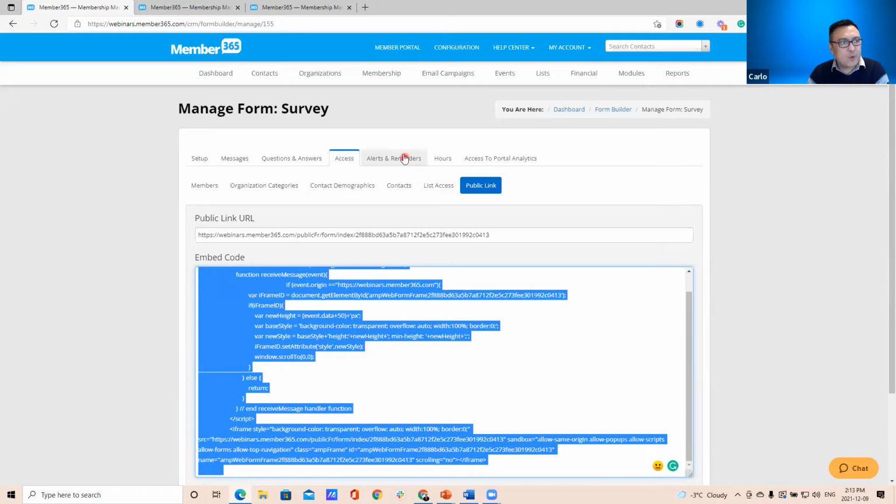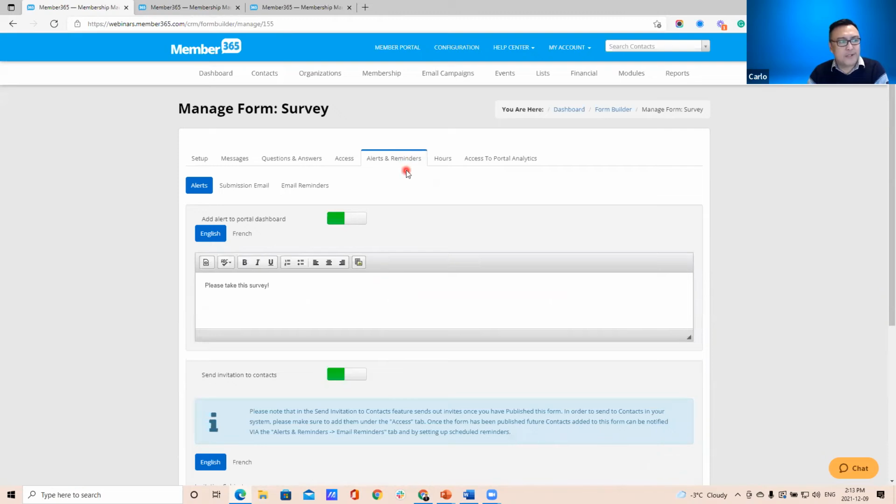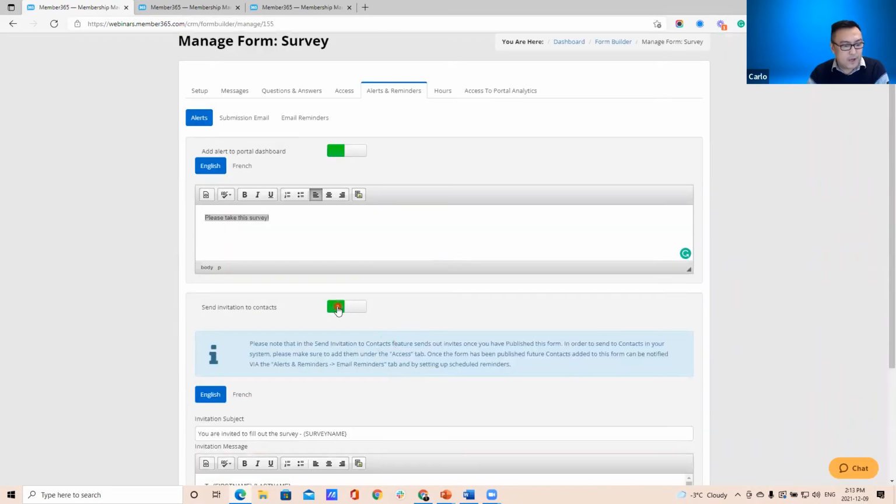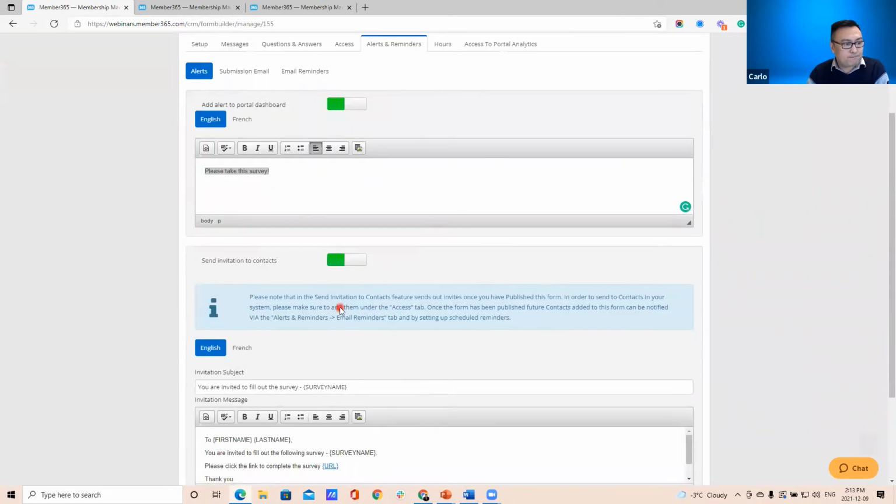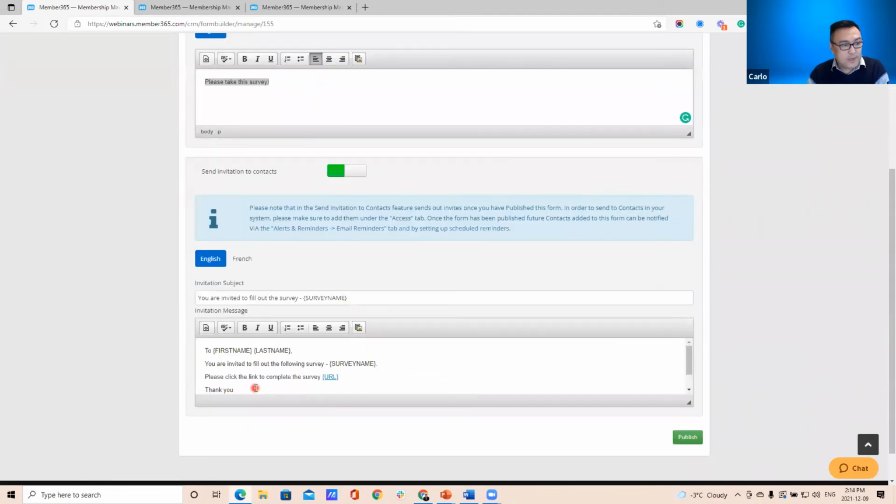Then the next tab will be the alerts and reminders tab. Do you want the member portal to give out alerts for contacts to take the survey? Then turn this toggle on and then enter the content of the alert message. Or do you want to send out an invitation to those you granted access to the survey? Again, you can toggle this on and you can update the verbiage accordingly.